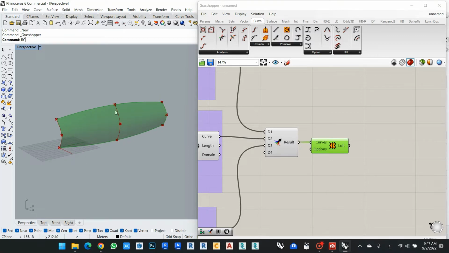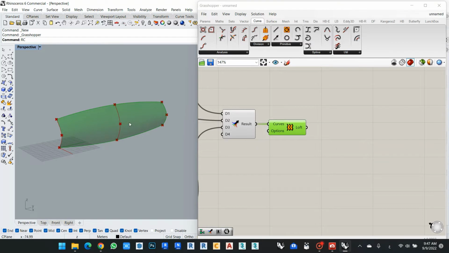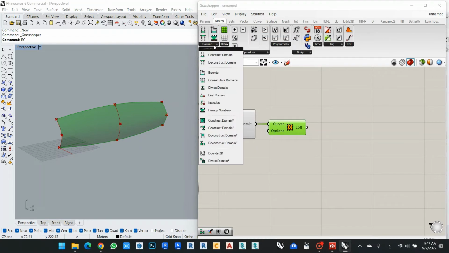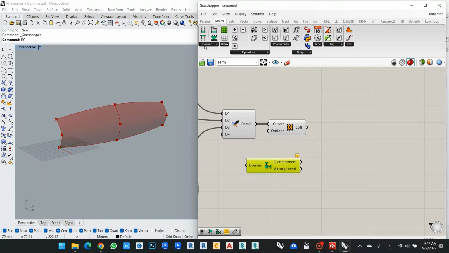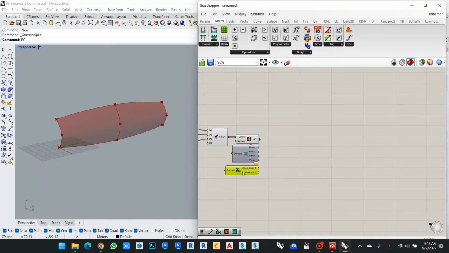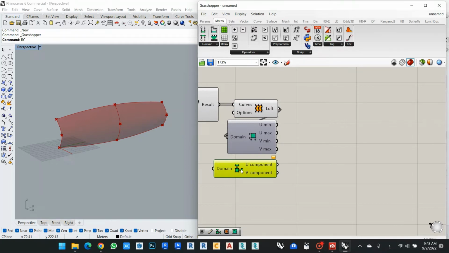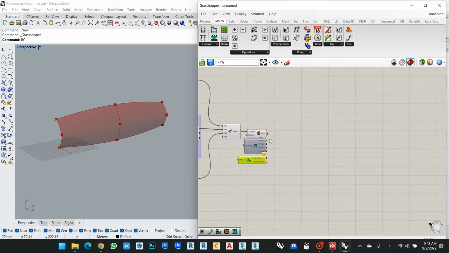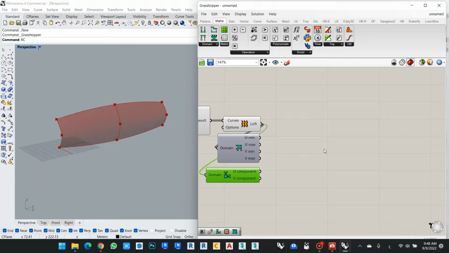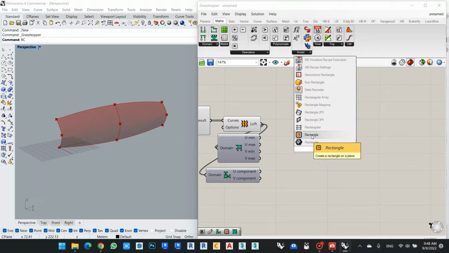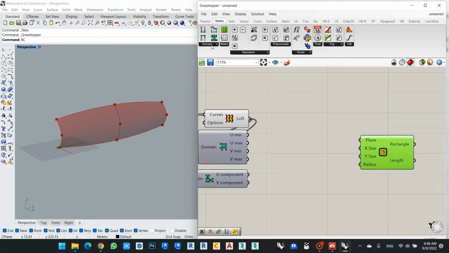We first need to get my U and V points regarding this surface. So from here I will go to use the minimum and maximum value to create the rectangle. So from here I connect my surface. You will keep this deconstruct domain, we will use it later. So for now I will use this one and I start to create my rectangle regarding the domain.